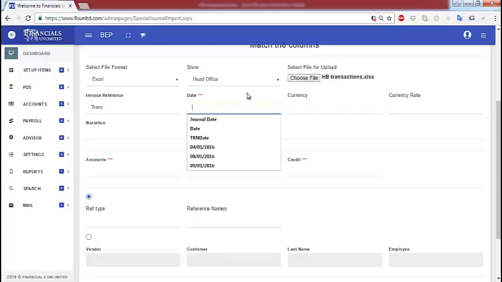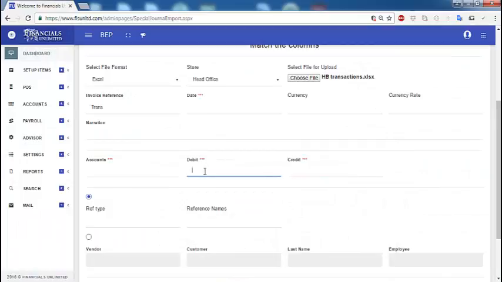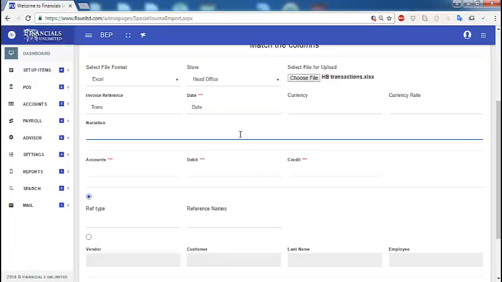Okay, I'm going to go and check where the date is. Here is the date. I need to copy date and paste. Make sure that no space is left before you write the name of the field or paste it.